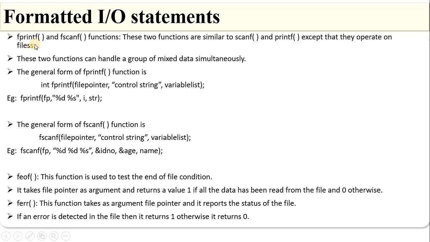There's a typo here, it should be single S. These two functions can handle a group of mixed data simultaneously. It can handle integer, character, strings, float, and so on.